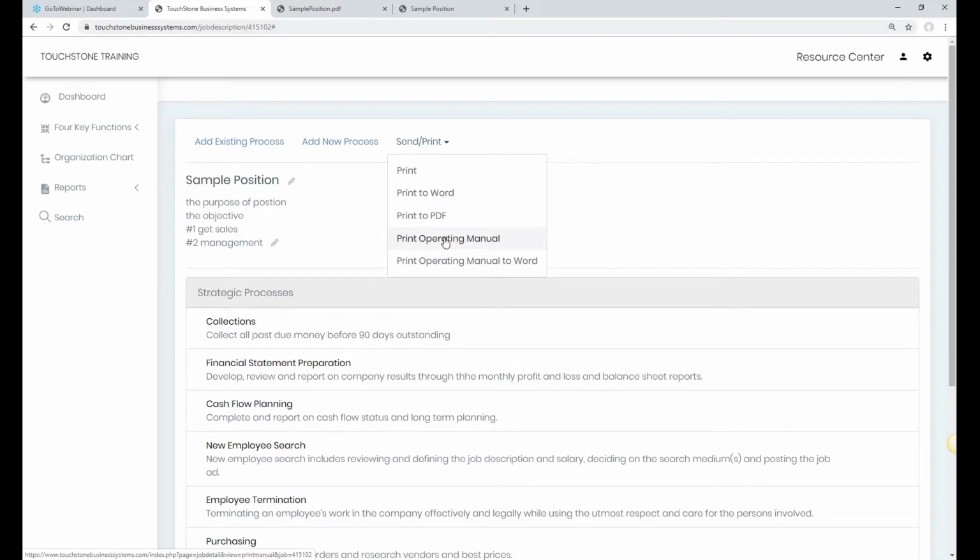So what the print operating manual will do is it will print the job description for the position you're on, which is like a table of contents for the operating manual for this position. And then it's going to print every tool inside of every process. So it'll start with collections, and it'll print the work plans, the checklists, the scripts, all of that.